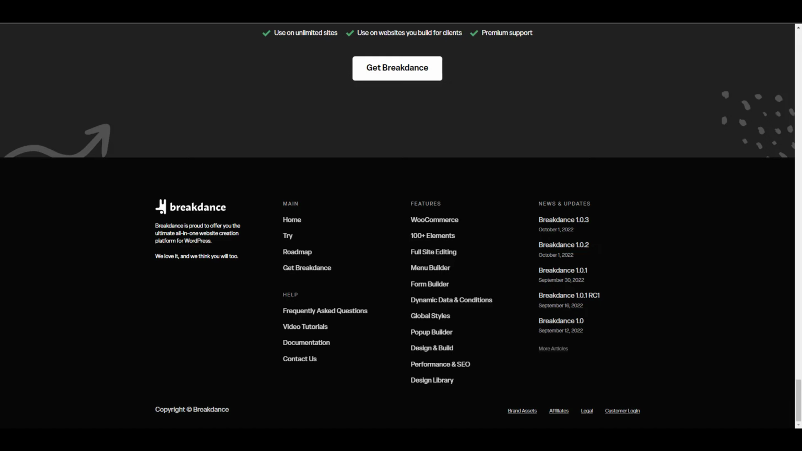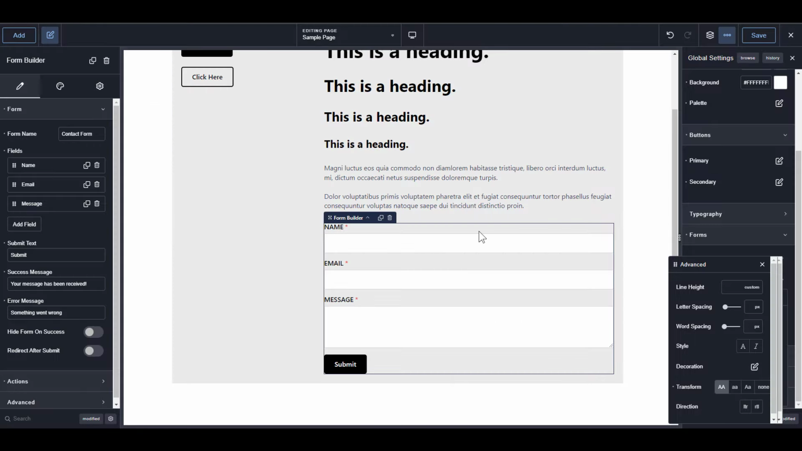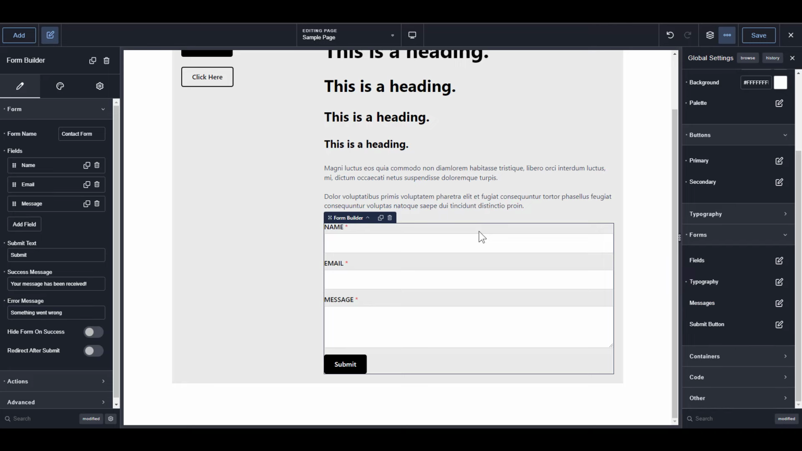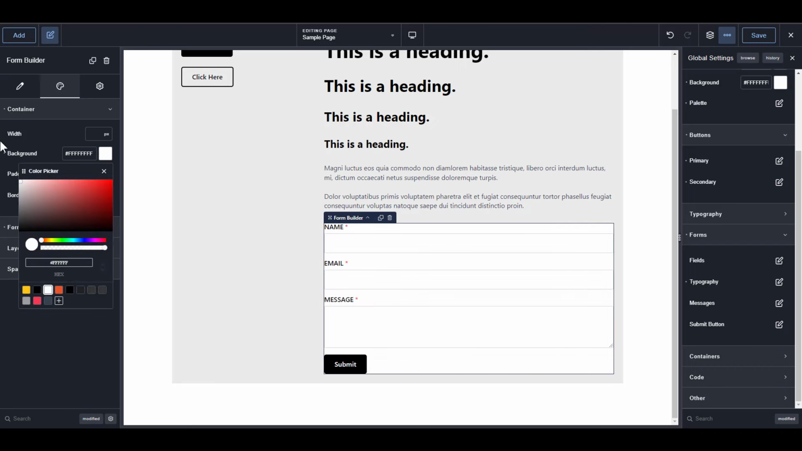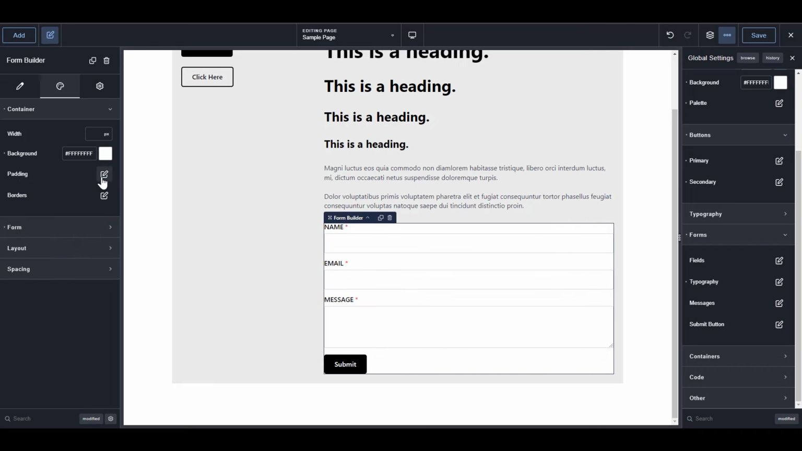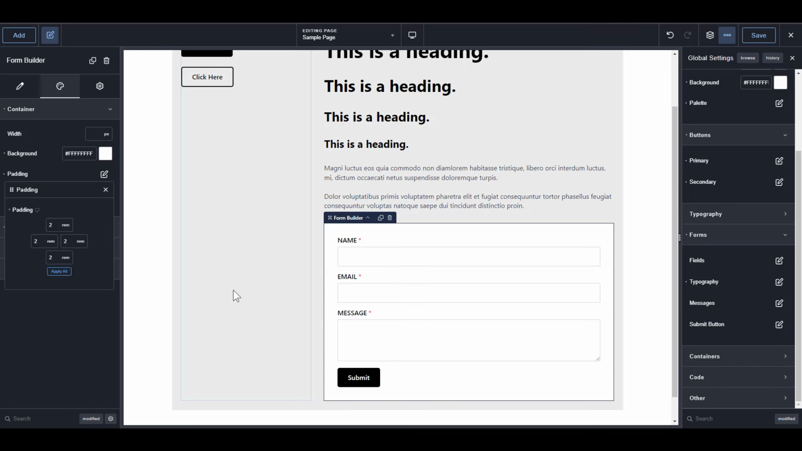Now in their own case, the field is kind of light, very light gray. And so what I'm going to do is to give my form a background color of white so that we can style this. And I think I would like to give it a padding also. So I'm just going to give it a padding of 2 rem all around, because I want us to have an idea of what the form looks like.